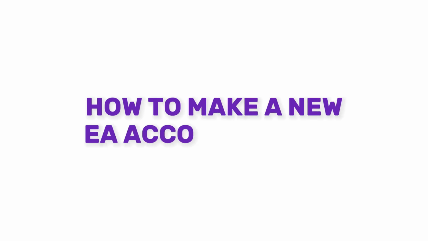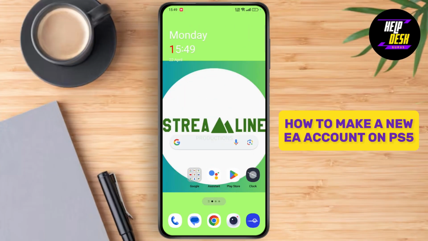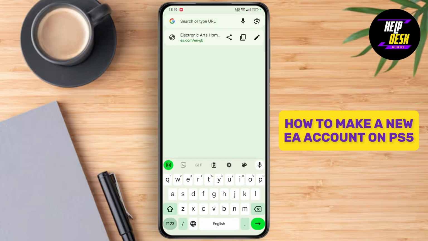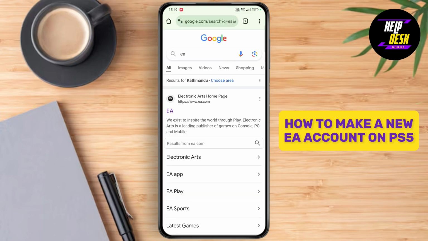How to make a new EA account on PS5. So first of all, open up your web browser and tap on search bar. Now search for EA and tap on search. Now open up the first website.